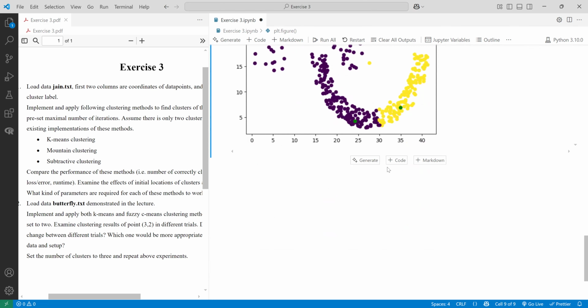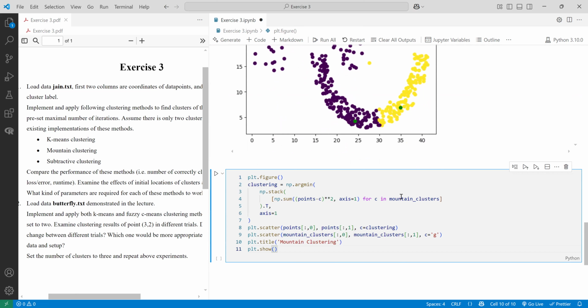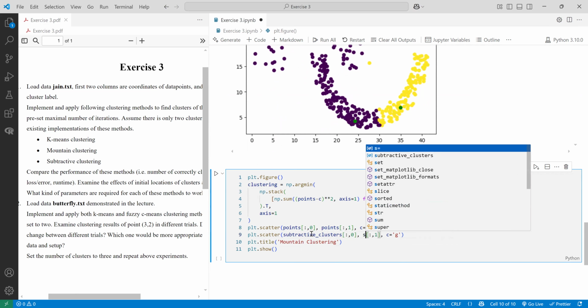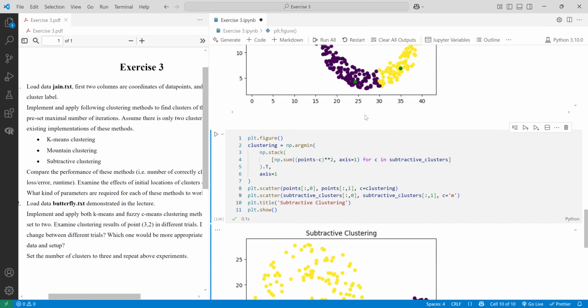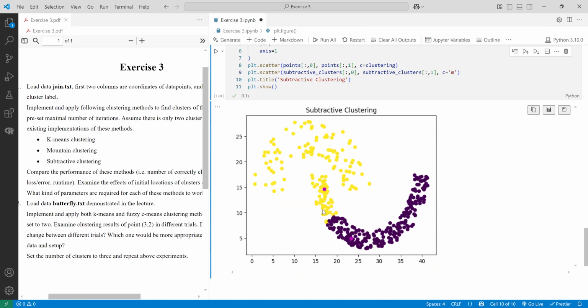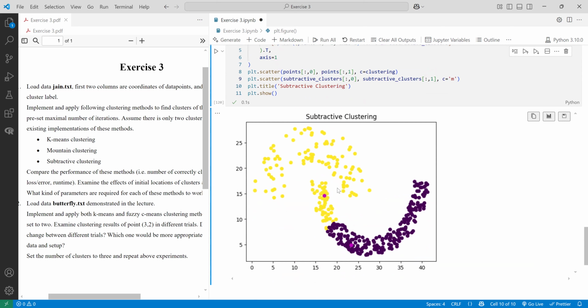Let's continue. Let's do the subtractive clustering method. Maybe you give it a pink color. This is slightly better than the ones we had before, but it's still not good.